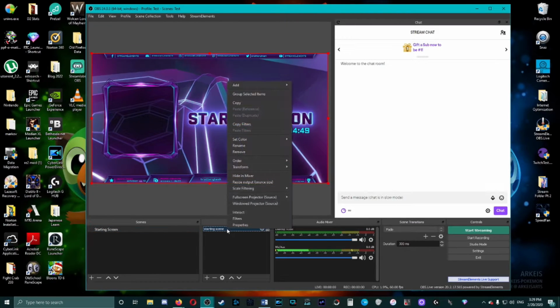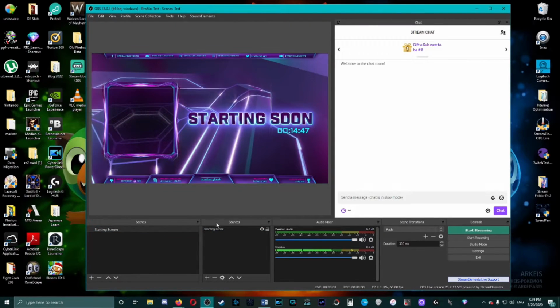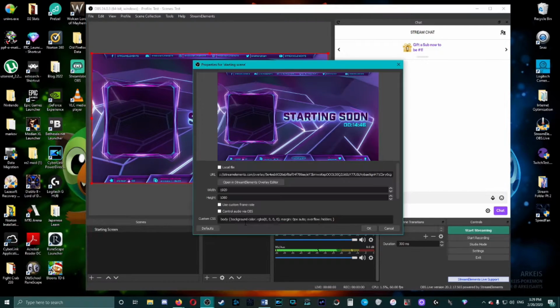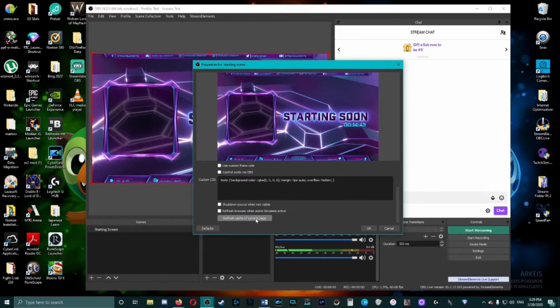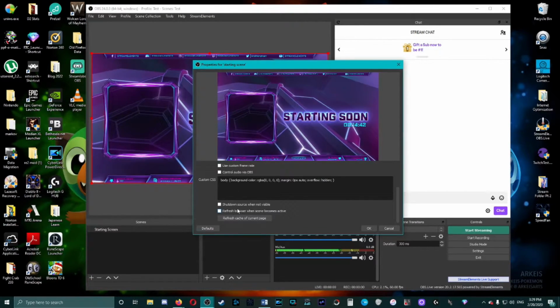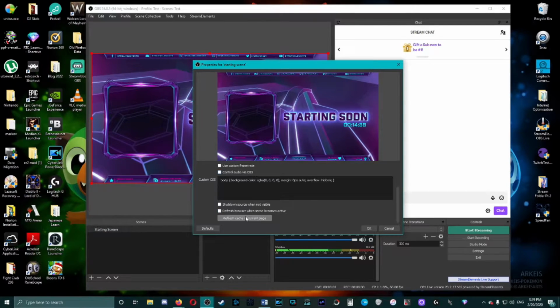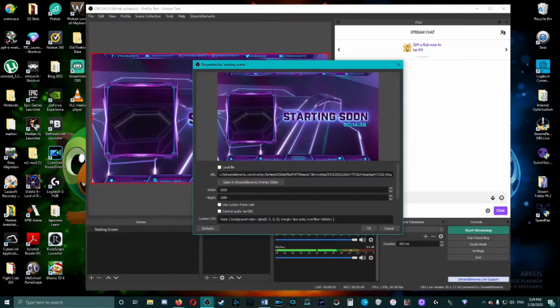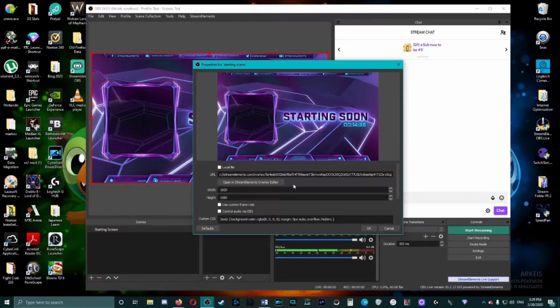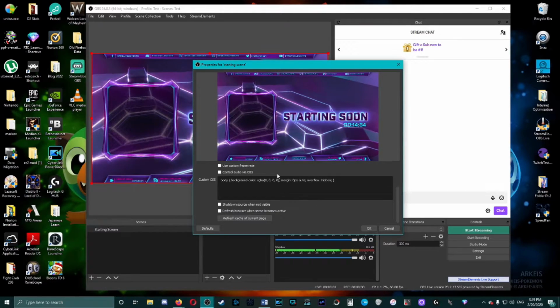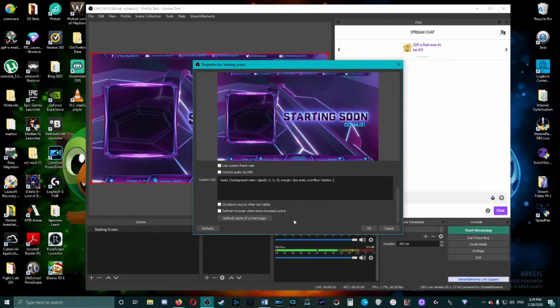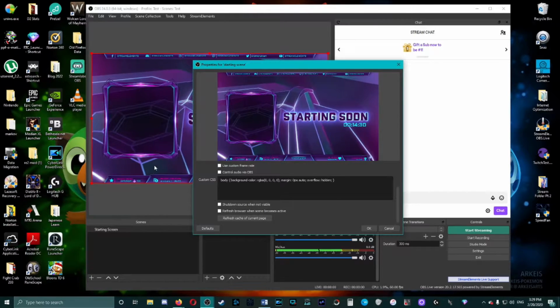So once you have that in here, you can also, let me make sure. Oh yeah, this is important. When you do add this, keep in mind that this is a link. So whenever you open up OBS, it has to open up that link every time. And sometimes the link doesn't refresh, so it may not show up.